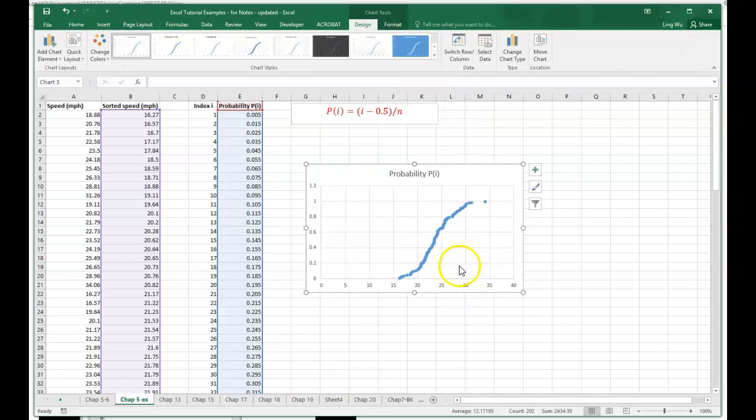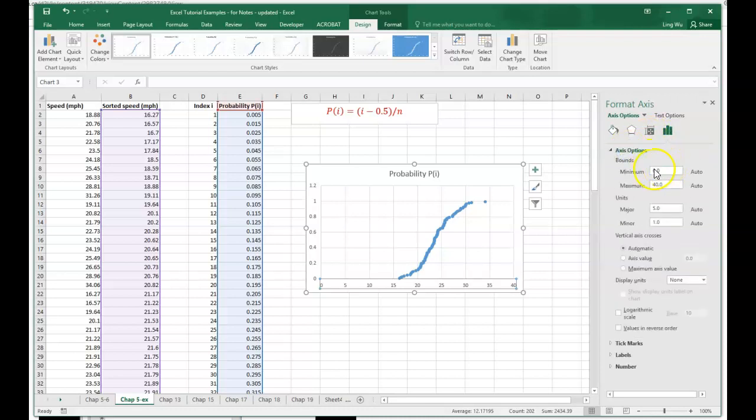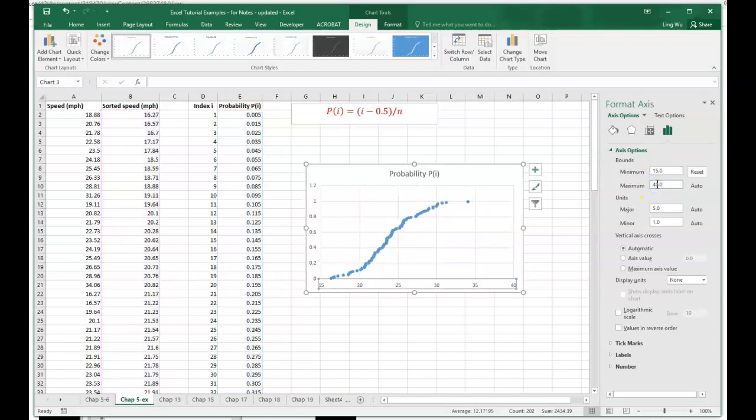From this figure it is difficult to see, so we change it a little bit. We first set the range from 15 to 35. Double click this graph, and we should see the format chart area. In the chart options, we select horizontal values because we want to change the minimum and maximum. Click the last icon here, and under axis options, we set the minimum to 15 and the maximum to 35, and press enter.